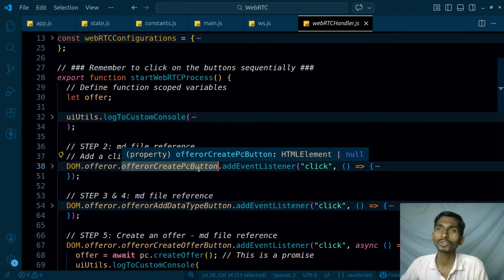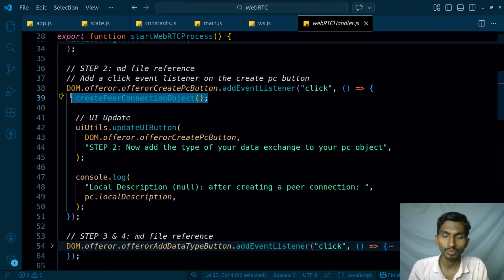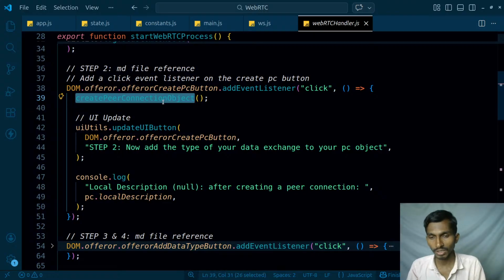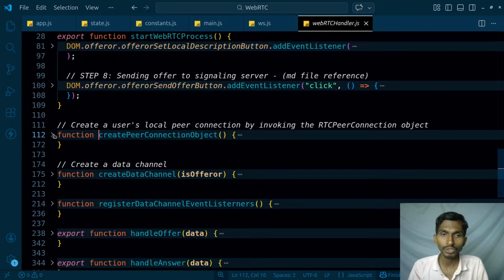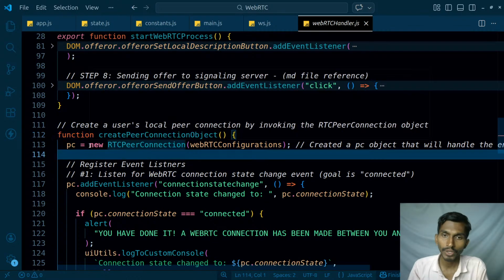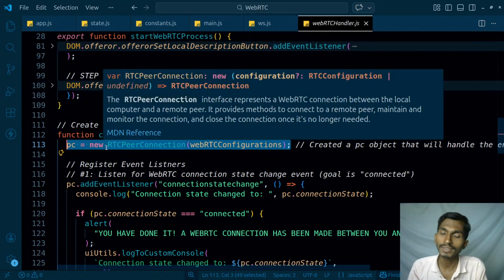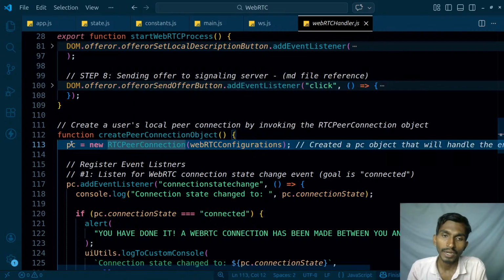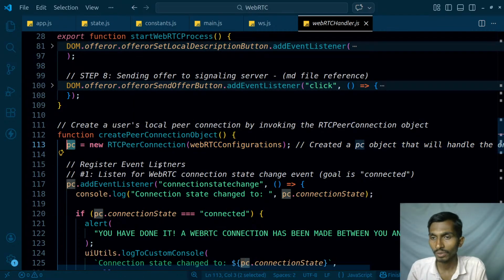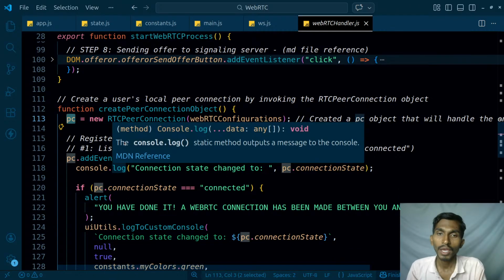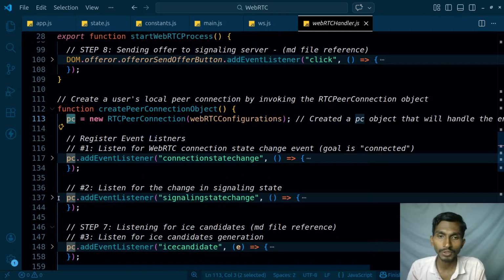Offerer means the person who is creating the peer connection for the first time. Offeree means the person who is getting that create peer connection object. This is how the peer connection is created. If I show you this particular function, how I'm creating the peer connection: new RTCPeerConnection object, I'm giving it the configuration, and once I've instantiated it like this, the peer connection is created, and I'm assigning that peer connection to this pc variable over here. That's it, nothing else. Once this is done, you don't really need to worry about it.